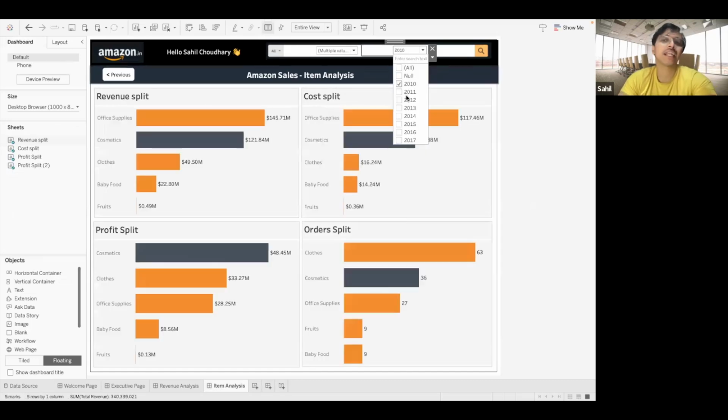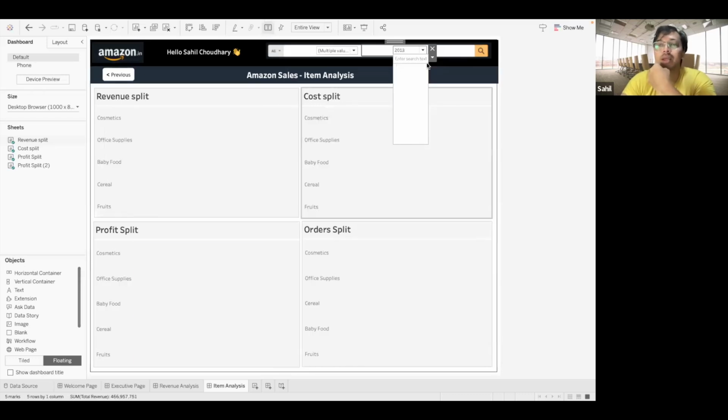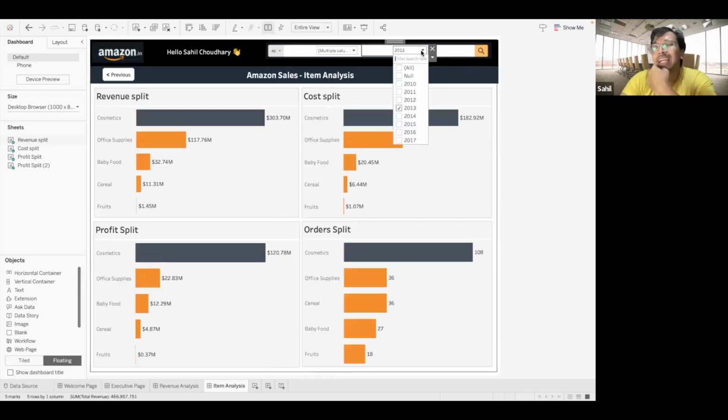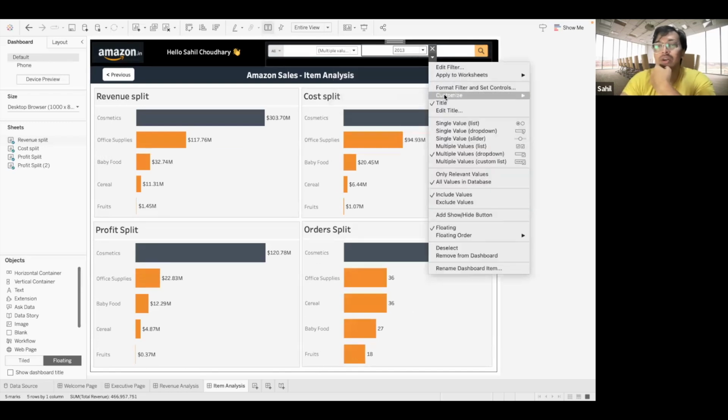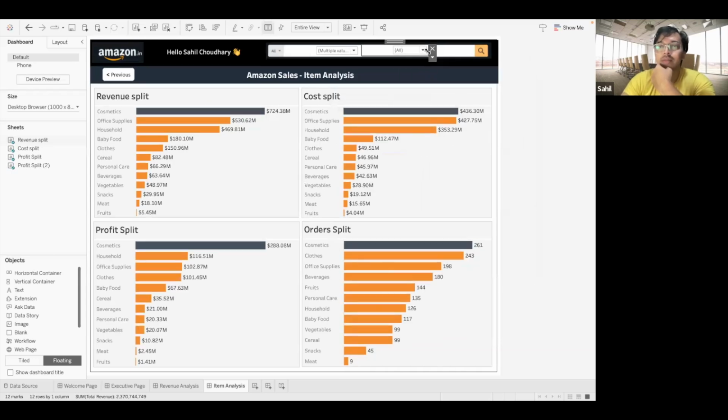So if I want to just see the data of 2010, I can do that. 2012, I can do that. So everything you can apply. It depends on what kind of use cases you want to cover. So all the filters can be added here. It's not just that you can add only one or two. So I will maybe increase the width here. Perfect. Now I can see the buttons. Maybe I will increase the width for this as well.